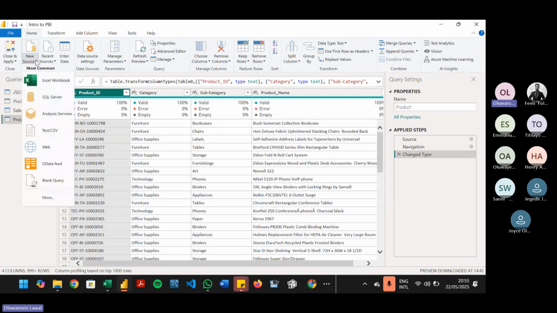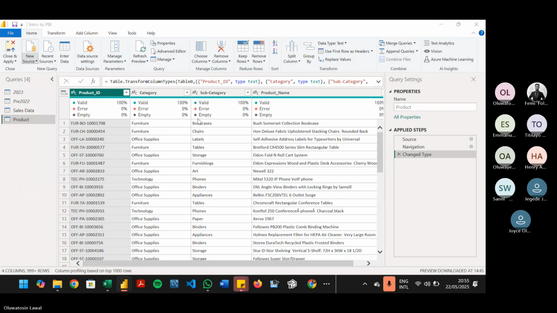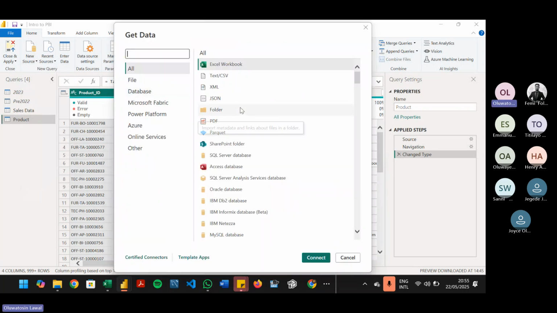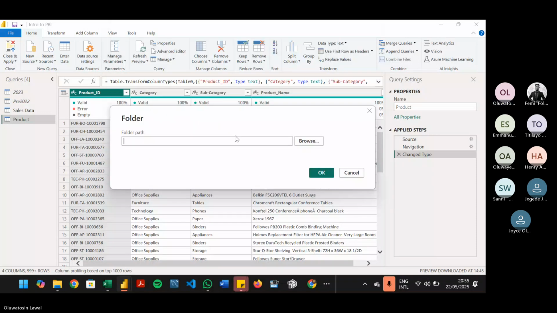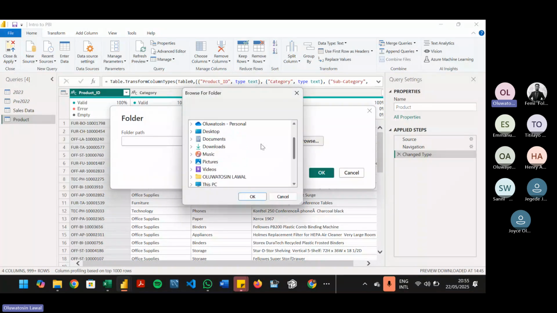Let me just do it again. From New Source, go to More, select Folder, click Connect, then browse and navigate to where your data is, where your folder is. We're connecting to the customer data. Let me know if you've gotten to this part, please. Yes, from my end, I've gotten to that part.